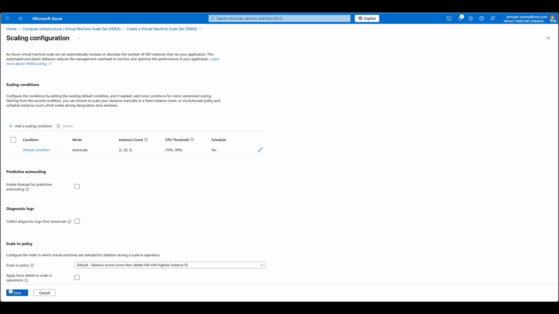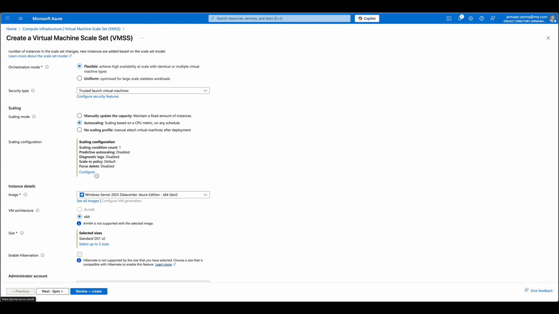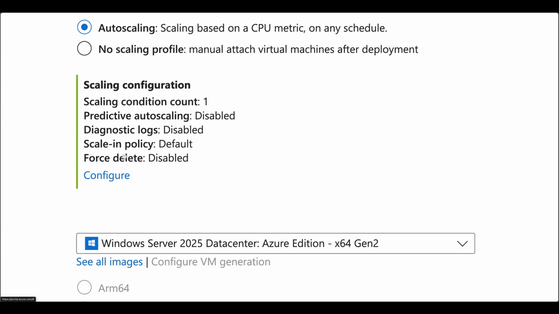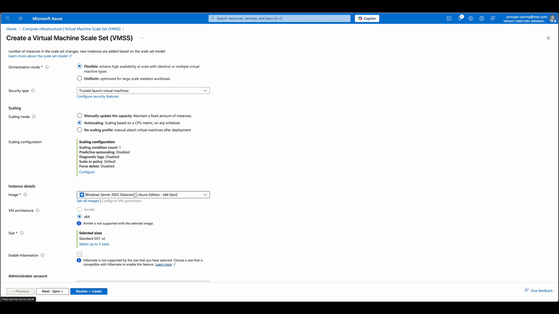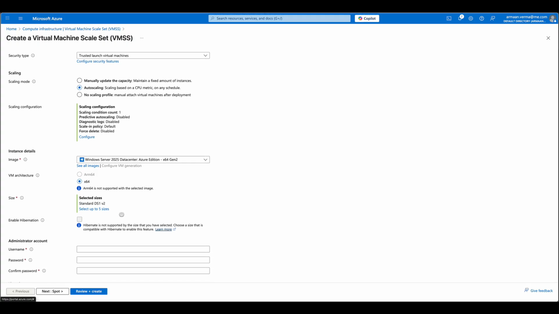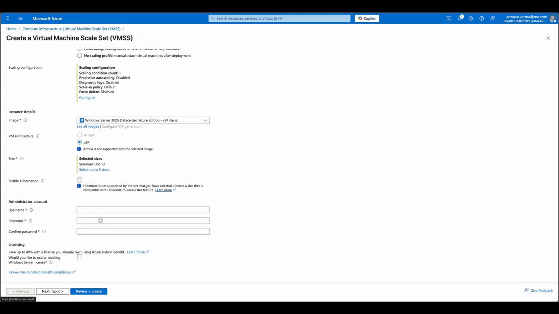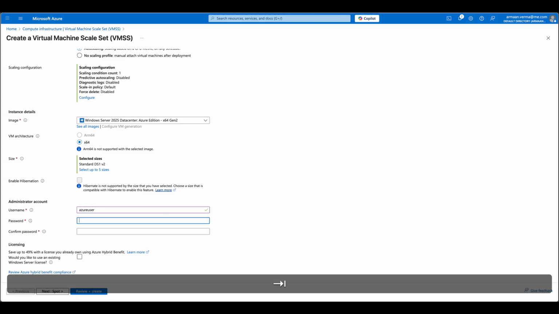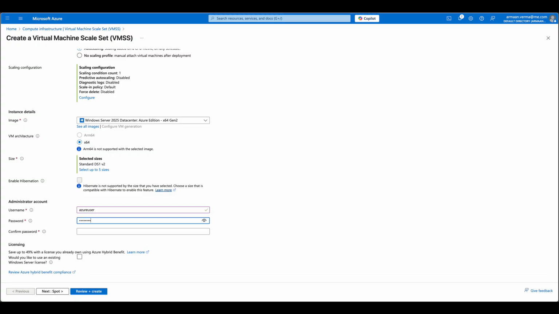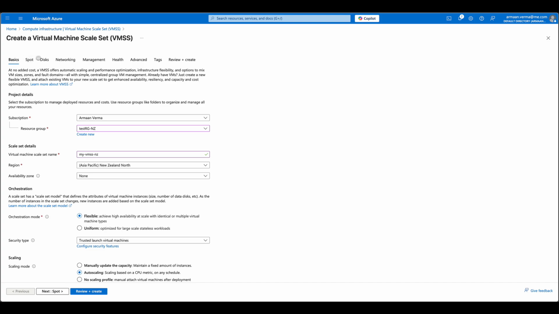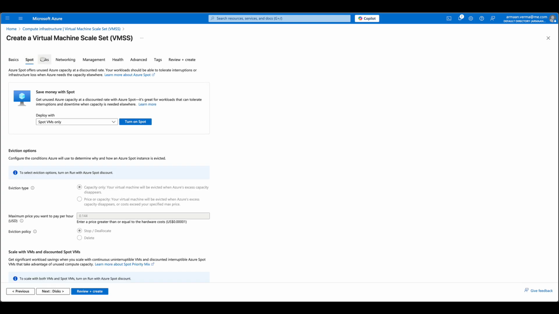We'll just use it and we will save it. So we have created a condition and we will scale out with number 1. And this is the web server that we are going to create of this size, and the username will be Azure user and the password is p@ssw0rd1234, and we'll not use spot instances.